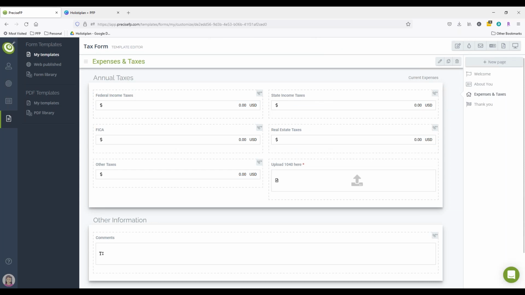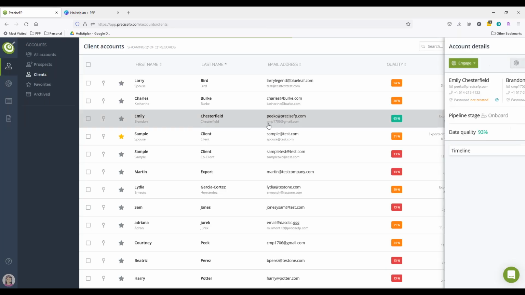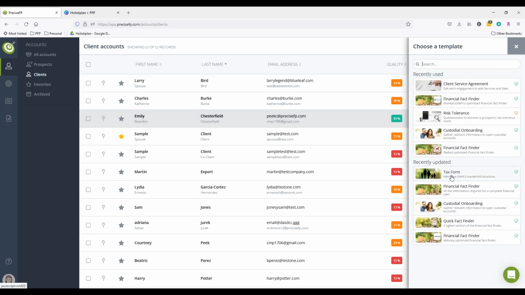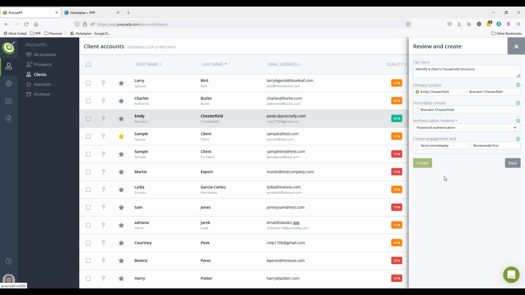So what I want to do now, now that I've got my form created, is send this out to a client because I want to show you guys what the experience looks like on the client side, as well as the advisor side, and how you can get those documents, review them and download them. And then Tori will show you what you can do to get those into Holistiplan. So let me go to one of my clients here. I'm going to click on their name and click on engage with a form. And here's my tax form that I just created.